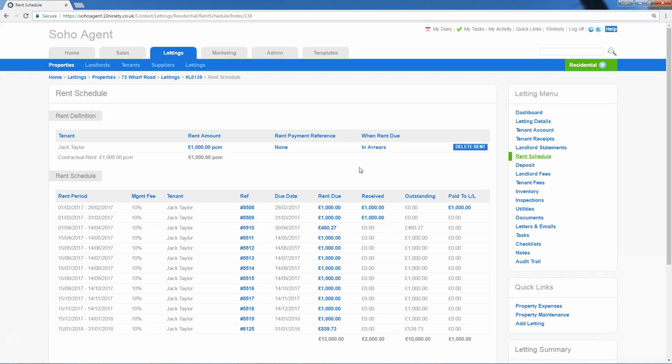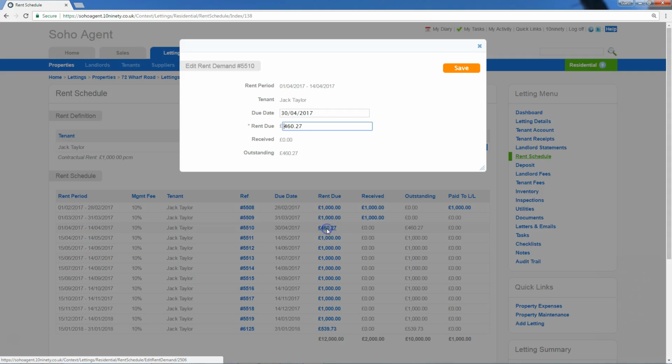If for whatever reason you did want to change the rent due amount calculated by the system, you can just click on the rent due amount and change it to whatever you like.